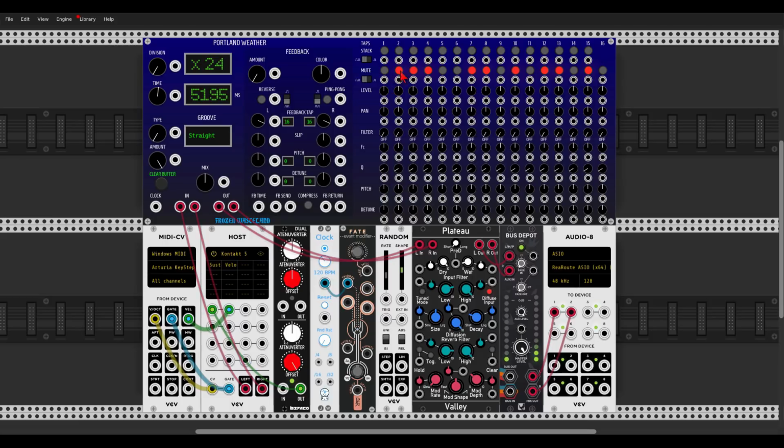Again. Let's bring this back to random, for example. Right, so we have less taps. Let's bring this back so we can also mute them. We can also change the level for each of the taps.